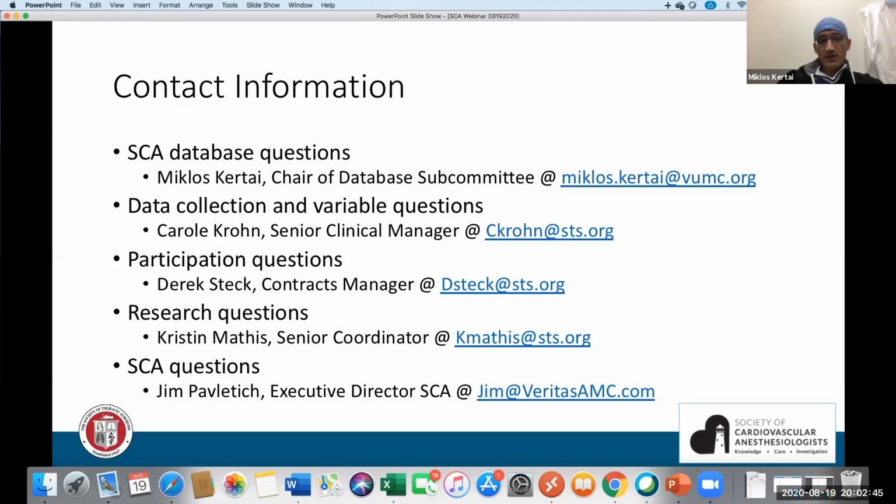And let me just quickly jump to the next question. This is from Douglas Shook. Can the surgical and anesthesia databases be queried so anesthesia data can be related to outcomes? Are the anesthesia and surgical databases combined?